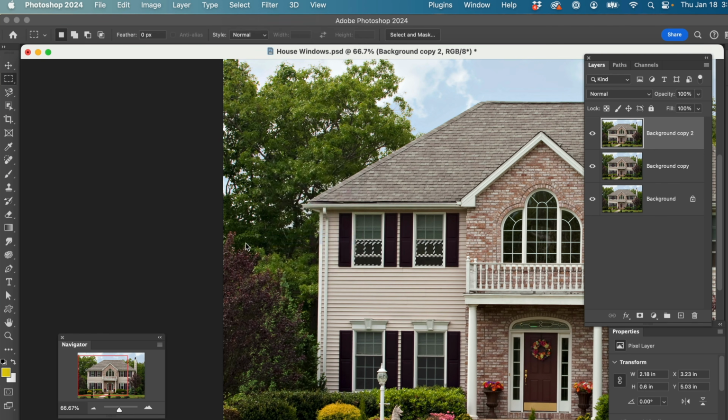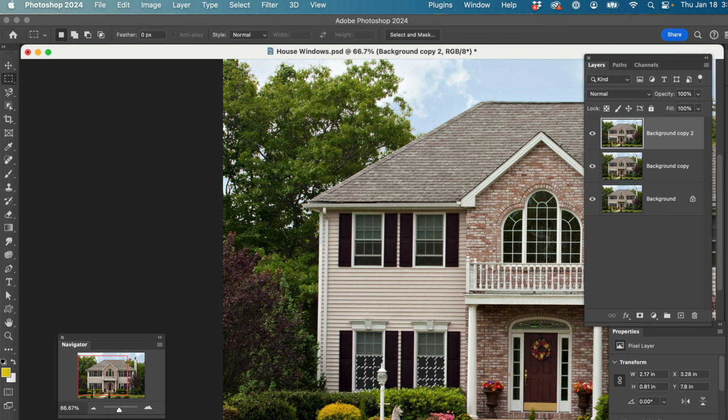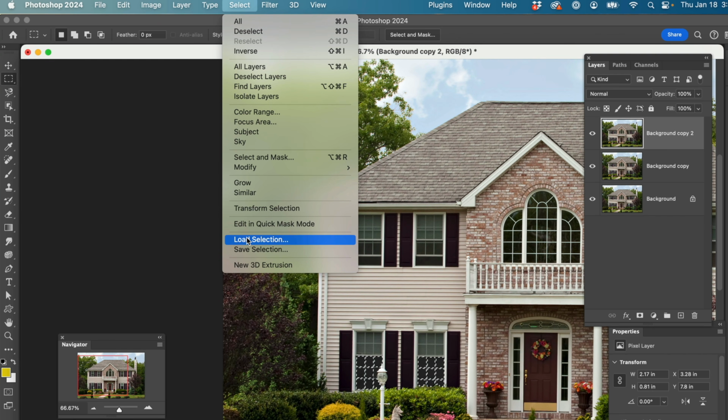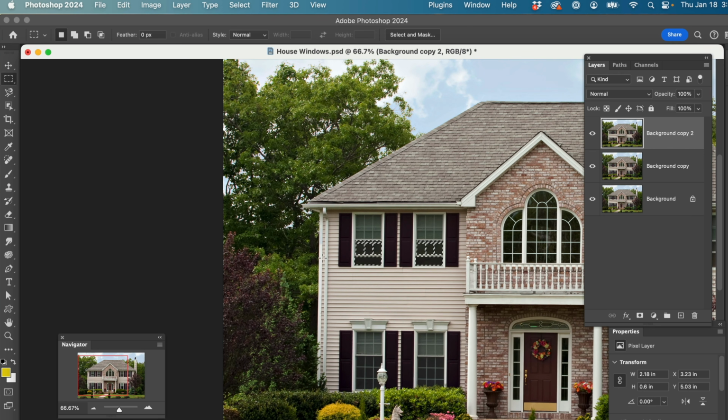We're going to load another selection, which is going to be the lower windows. Click OK. And you can see that we can load in whatever we want. So let's do that one more time. Select, Load Selection, and we're going to choose upper windows. So now we have our upper windows selected. You can see because of the dotted lines, the marching ants, running around. So let's do that same technique we did earlier with the gradient tool.